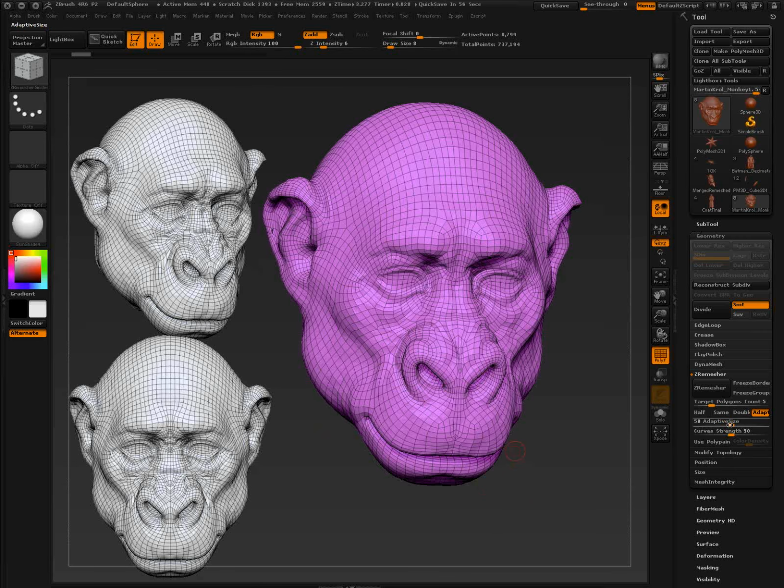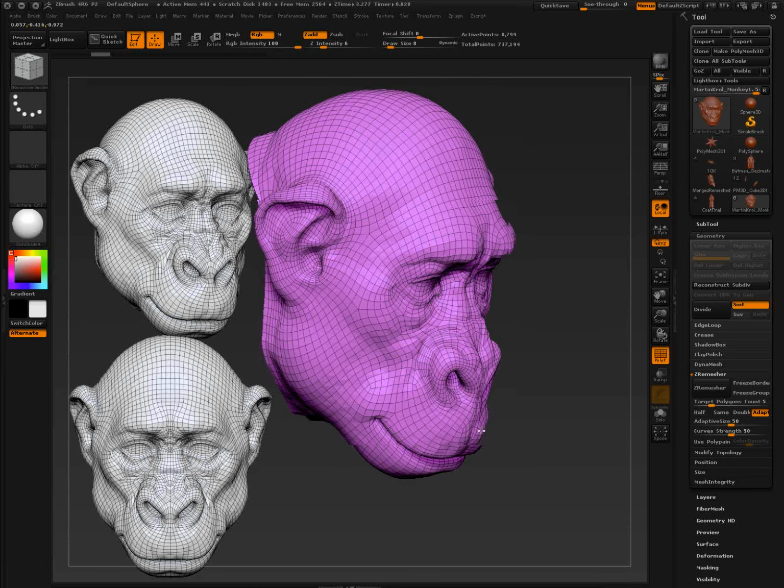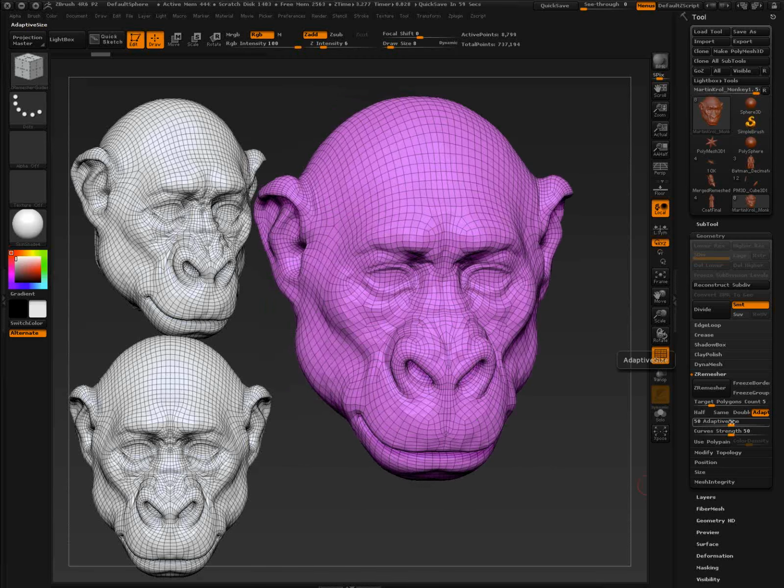And the adaptive size slider, what it's controlling whether you're working with symmetry or not, is how small you're allowing ZRemesher to make the polygons. If you look up here in the forehead, they're more like rectangles, compared to maybe through here, where they're more squared. And then here, especially in the ear, you're getting different size polygons, different lengths. That's exactly what the adaptive size is using. It's looking at the sculpt and figuring out how small the polygons can go.